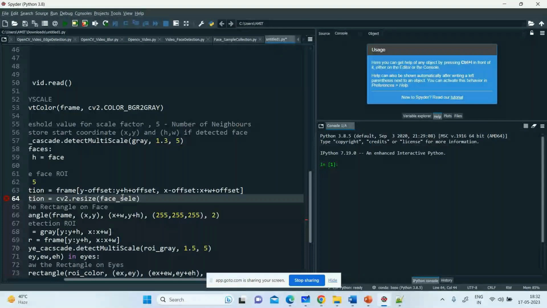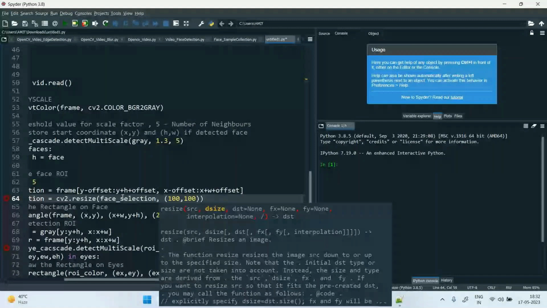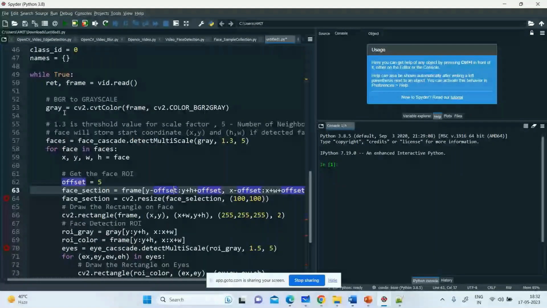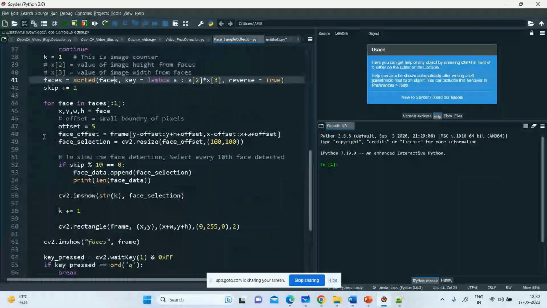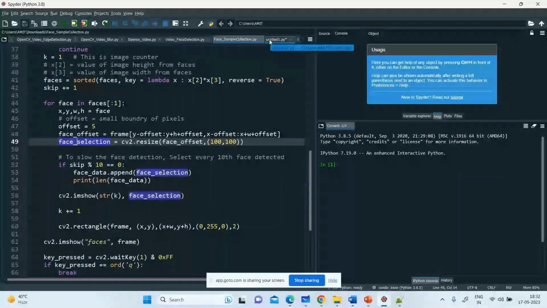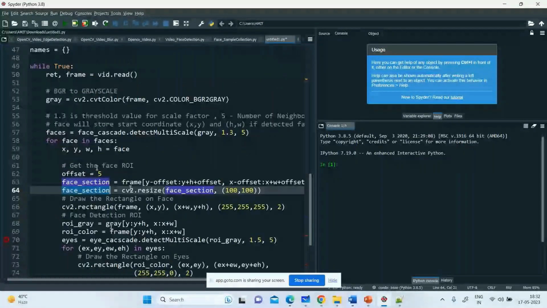Remember that we are preparing all this for the test data. Okay, my test data will look like this. Face section will be reshaped to 100 cross 100. This whole section is your testing images. That's why we need to select the face from the real time, and we have to prepare it exactly in the shape of my training data. Remember, my face training data was like this, so it has to follow the same. It had an offset of 5 pixels extra, and it was reshaped into 100 cross 100.